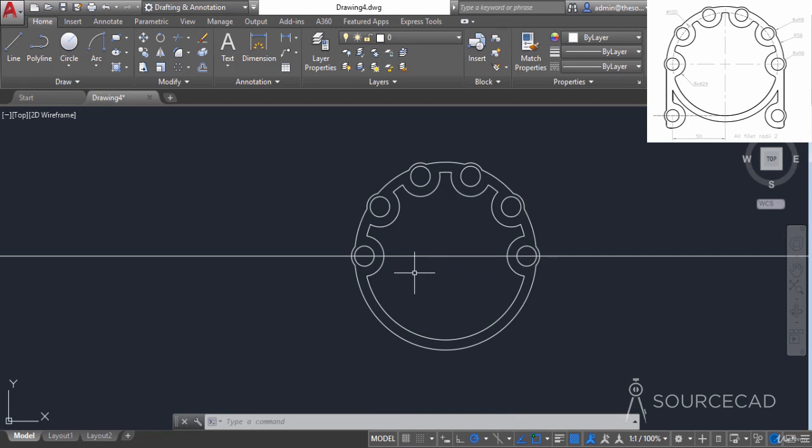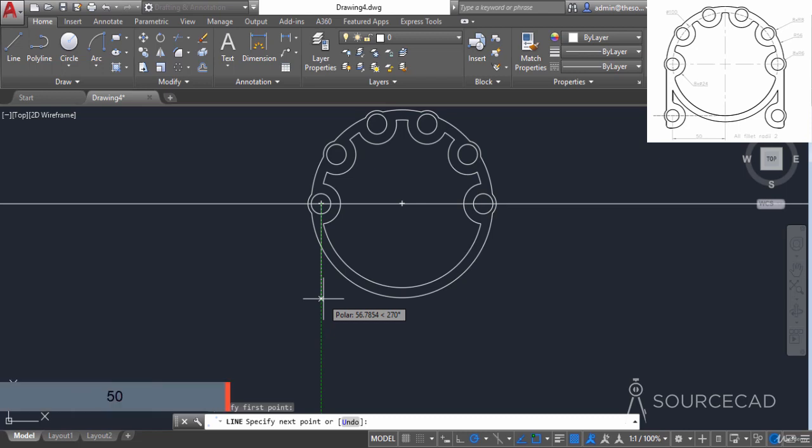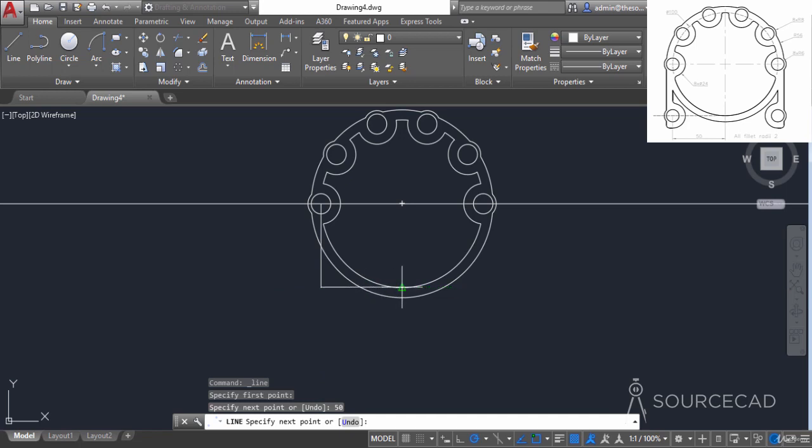We need to make the bottom half, and to make that I'll once again start with the line tool. Okay, so I'll click on this point and now make a line with length of 50 unit and press enter. Well, this 50 unit is exactly the radius of this circle. Okay, and you can see that when I'm making this horizontal line, it's touching here.